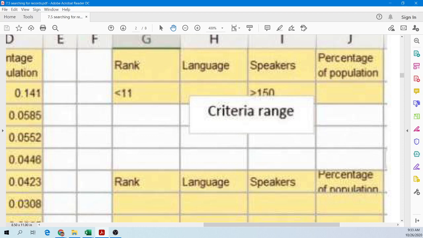Now, this is the second part of the advanced filter, the criteria range or the criteria. So you have back the same headings and you put your criteria below that column. So remember, your criteria is like a test. Is the rank less than 11? Are the speakers greater than 150?